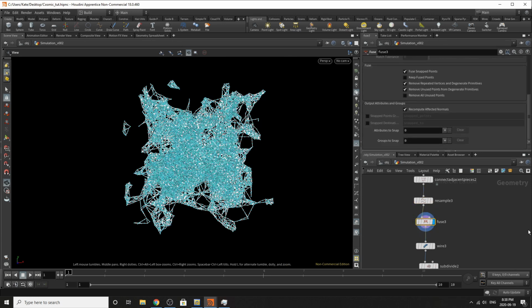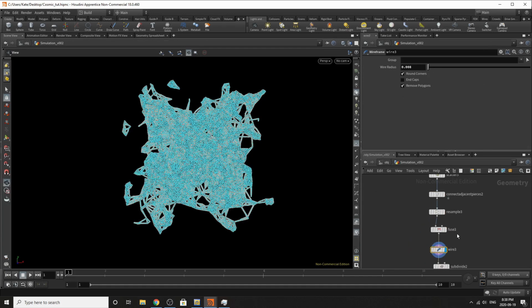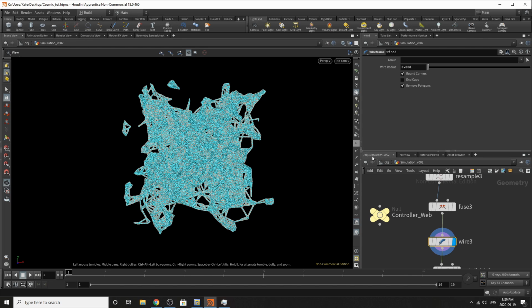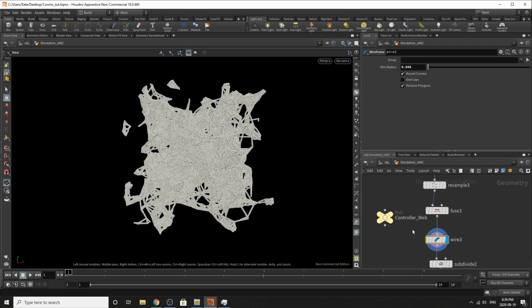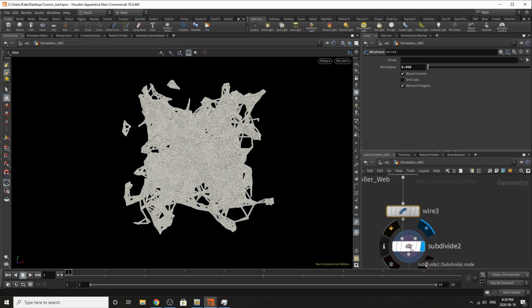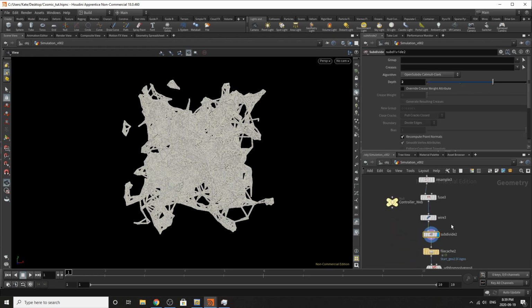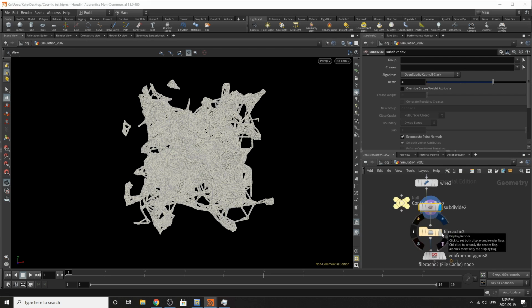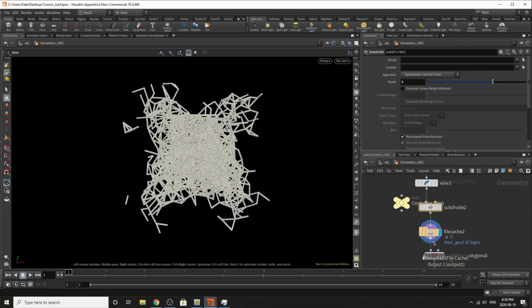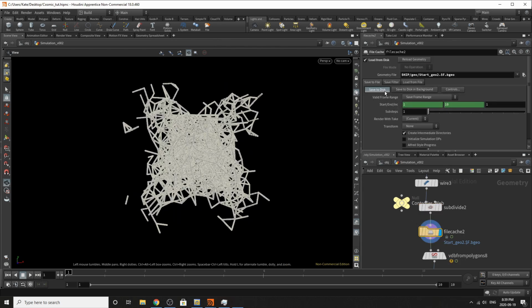Fuse together any points that are overlapping, and then lay down a wire stop so we can generate some polygon radiuses. So the wire radius on this is 0.008. Turn off this so you can kind of see the mesh better. And then we've subdivided this mesh so there's more axes to our polygons. And because this is a pretty heavy background kind of noise, I've added a file cache, and I've just cached everything out. So what we can do is just cache this out again.